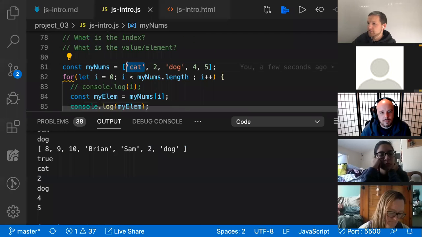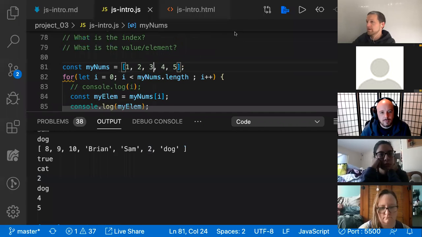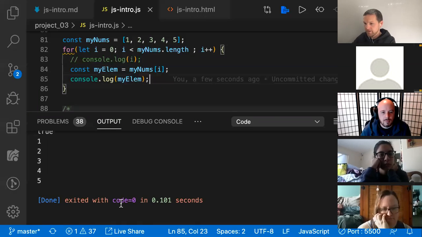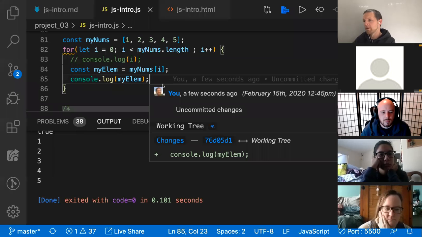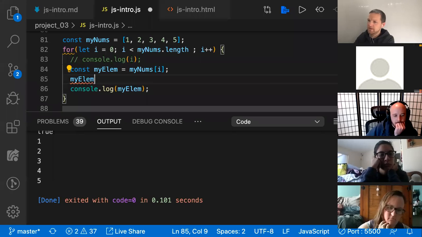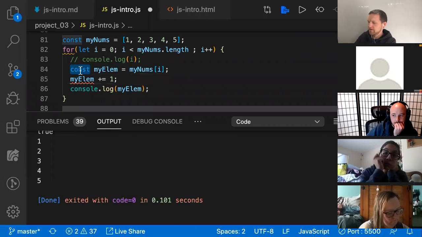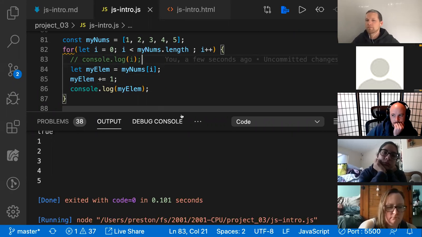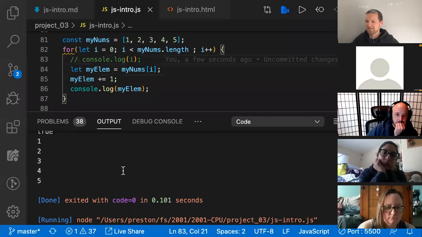Let's bring this back to numbers. OK, so we are console logging these numbers. So we're logging out these numbers 1 through 5. What if we do something like my element plus equals 1? Oops, that's going to give me an error. What happens if I run this? What are we going to see logged out?